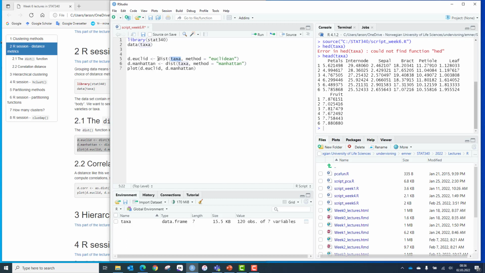And then you use the dist again, and then you get the distances the other way, you could say. But we will look at the distance between, because each row now is a plant, right? So here is how you compute the Euclidean distance. You use the dist function, and then you supply as an option which distance metric you want to use. Method equals Euclidean, then you get Euclidean distances.